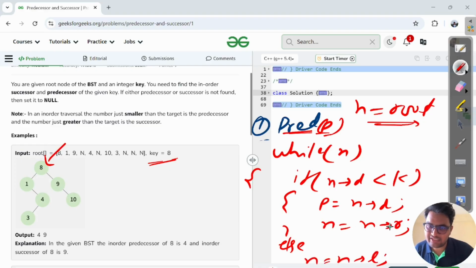Why am I going to the right side? Because we found one value which is less than the key, whatever the key is, that is 8, right? But now we have to maximize that one. That's why I am going to the right side, because on the right side we will find the greater value, correct? I hope you are getting it. So let's try to run this algorithm for the predecessor.